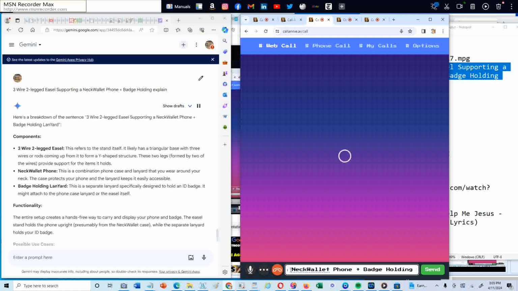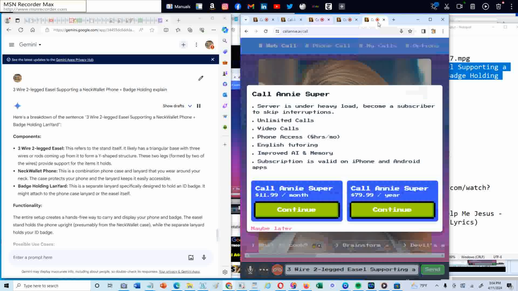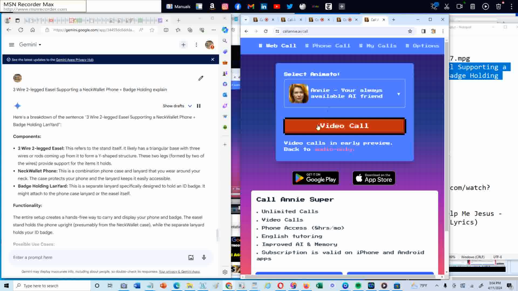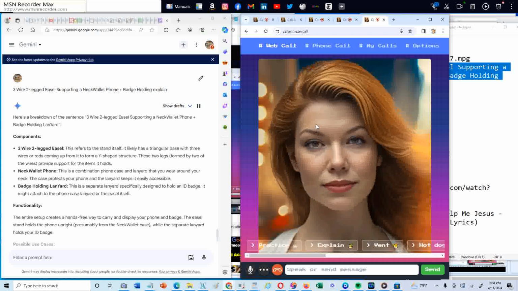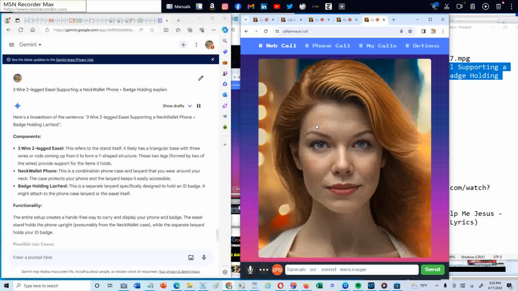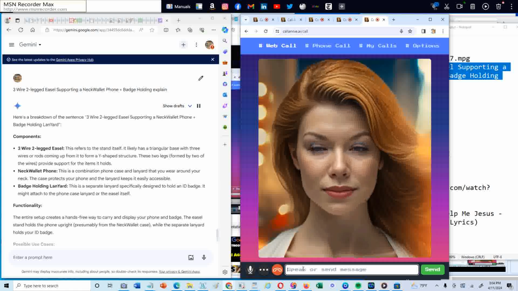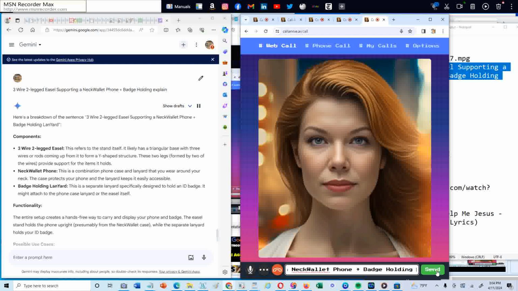Here's a breakdown of the sentence. 3 wired 2 mega easels supporting a net router phone plus badge holding lanyard. Components. 3 wired 2 mega easel. This refers to the standard size. It likely has a triangular base with 3 wires or rods coming up from it to form a rod-shaped structure. These 2 legs, formed by 2 of the wires, provide support for the atoms it holds. Neck router phone. This is a combination phone case and lanyard that you wear around your neck. The case protects your phone and the lanyard keeps it easily accessible. Badge holding lanyard. This is a separate lanyard specifically designed to hold an ID badge. It might attach to the phone case lanyard on the easel itself.